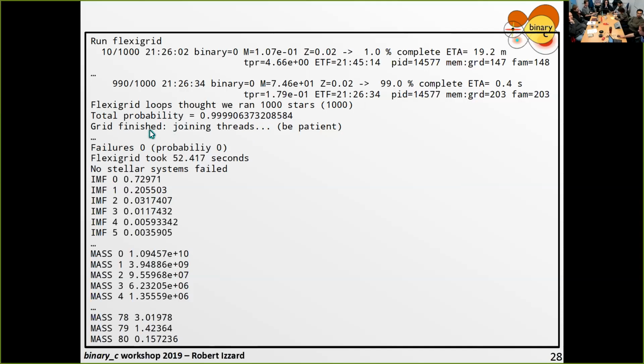Then it will tell you that the grid is finished and it's joining the threads. Where it says be patient, it means it will take a few more seconds. It's just waiting to flush the data from the few remaining processes. When you run the grid itself, it farms off to separate threads, all of these different processes in little queues. It just has to wait for those queues to finish and send their data back. That should take a few seconds. It shouldn't take too long.